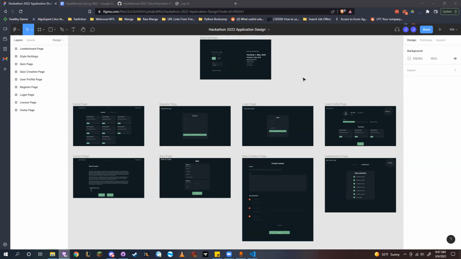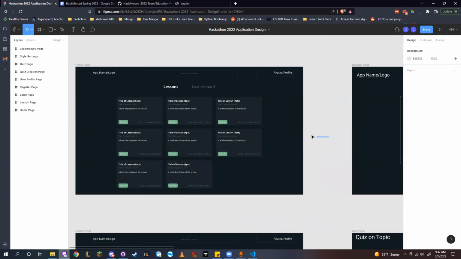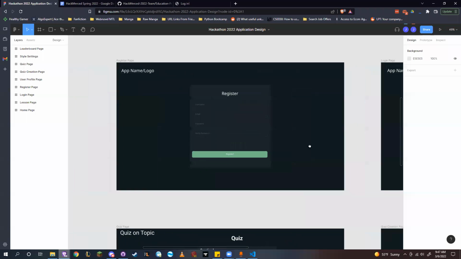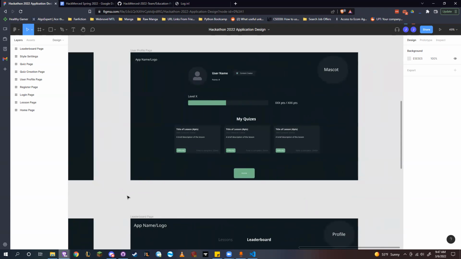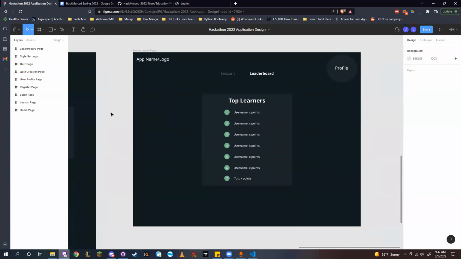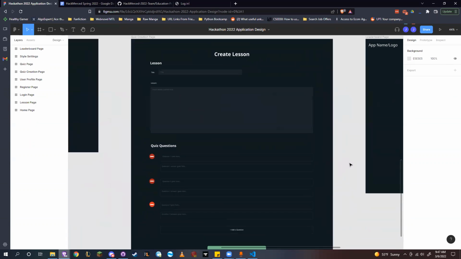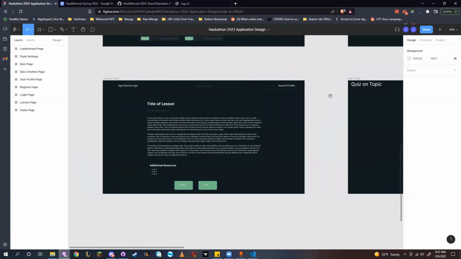This is the mockup for our project. We have a total of 8 mockups going from the homepage of the project to the registration and login page. Our project is basically an educational tool that users can go on and they will see a bunch of different lessons that they can take. And when they click on a particular lesson, they can learn about the topic.